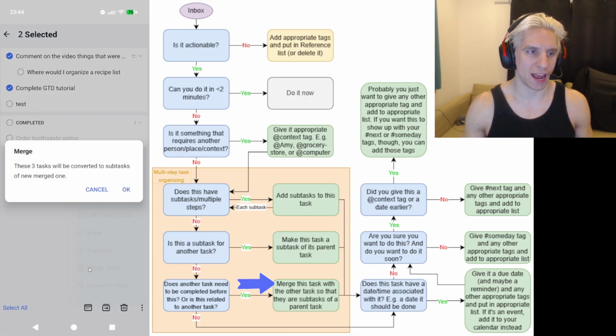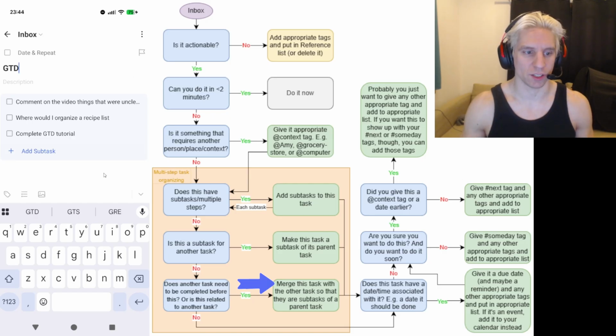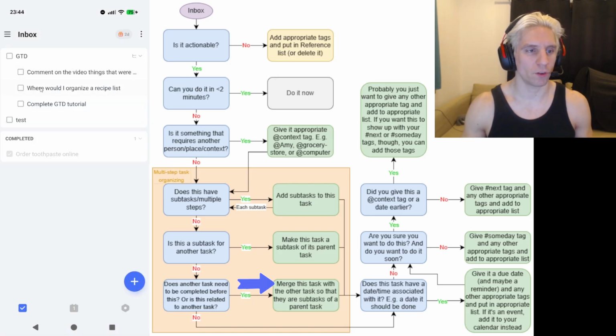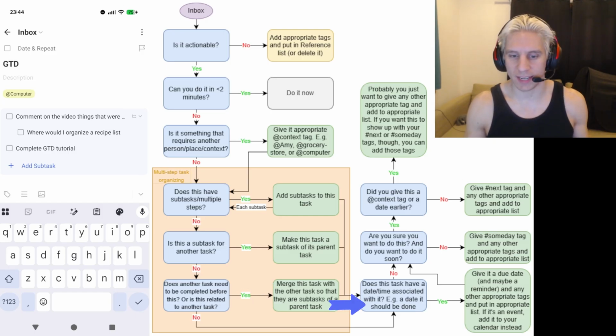And go to merge task. You can just call this task like GTD or something. It didn't keep the hierarchy from before, so let's push this over again. So now it's a subtask of this one. Going back to the flowchart, there's not really a date associated with it. I'm sure I want to do it in the near future.